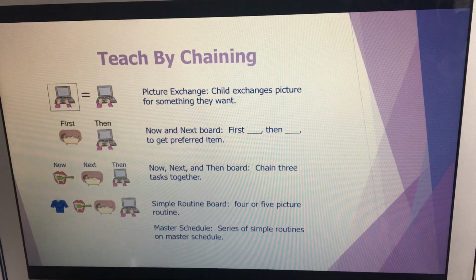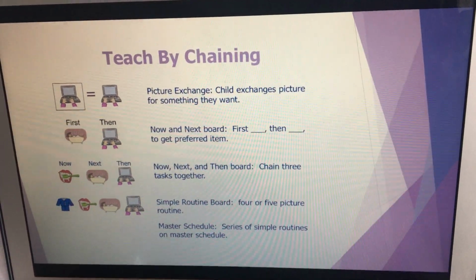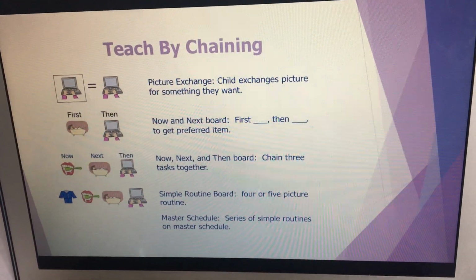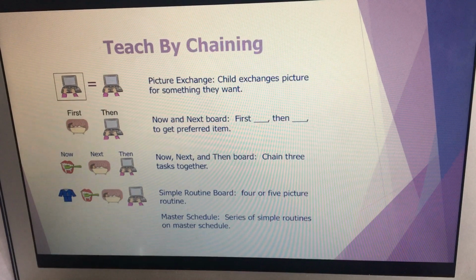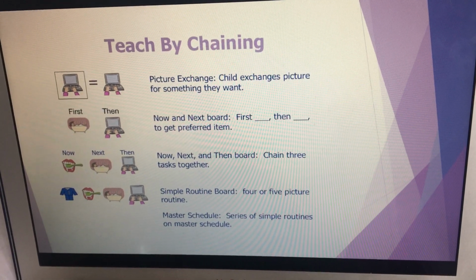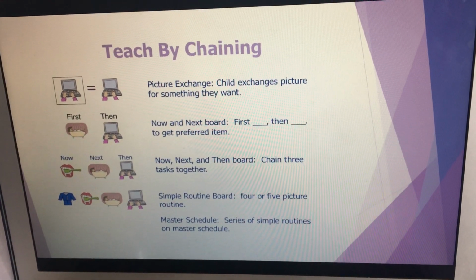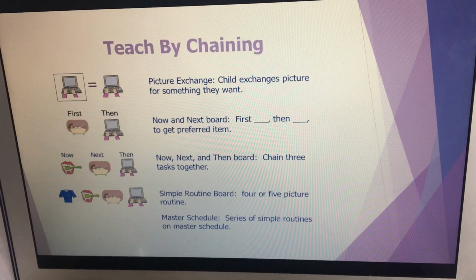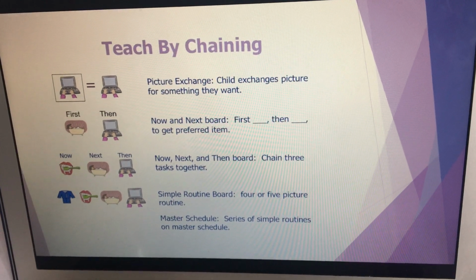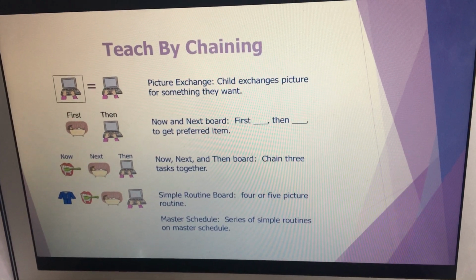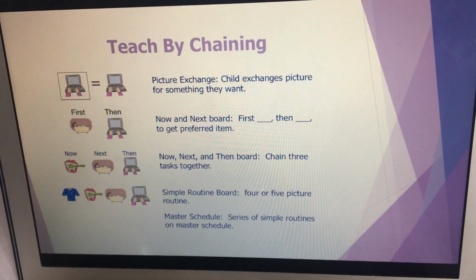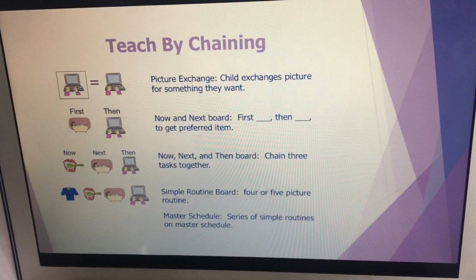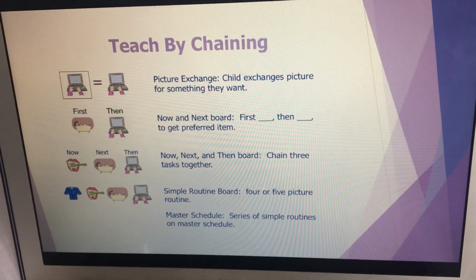And then you start by building that up to a simple routine board where you might add 4 or 5 pictures into your routine. So get dressed, get undressed, brush teeth, go in the bath, then laptop. And if you'll notice, the last picture on each is the laptop, which is obviously a more motivating activity than the previous ones. Once the children are confident with using that, we then would use a master schedule, which is a series of simple routines on one schedule, which I'll go on to show you later.